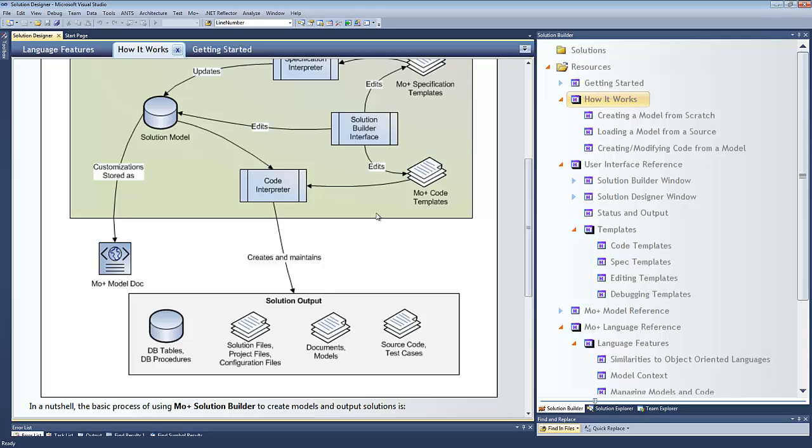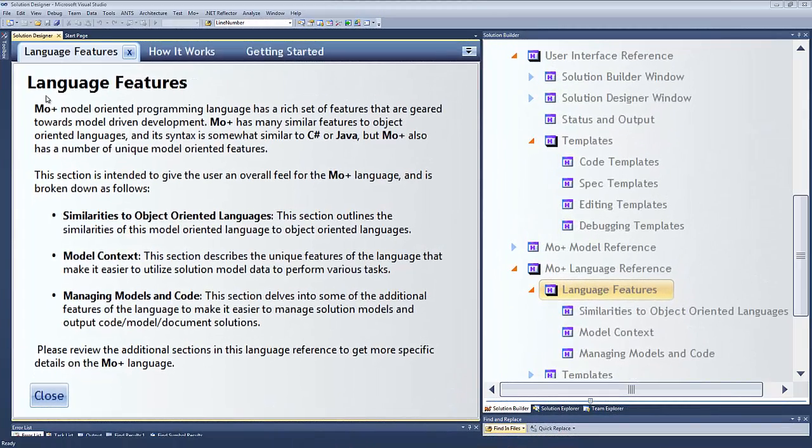These templates are written in Mo+, short for Model-Oriented Plus, a powerful model-oriented programming language. Mo+ has many similarities to an object-oriented language, but has specific features geared towards model-driven development. After this tutorial, we'll go through the Mo+ language reference and templates user interface reference help for more details.